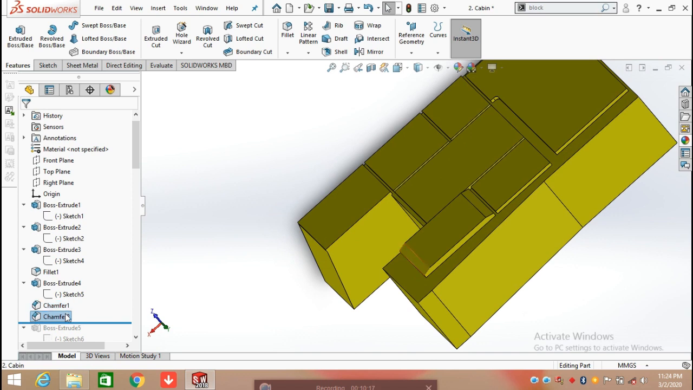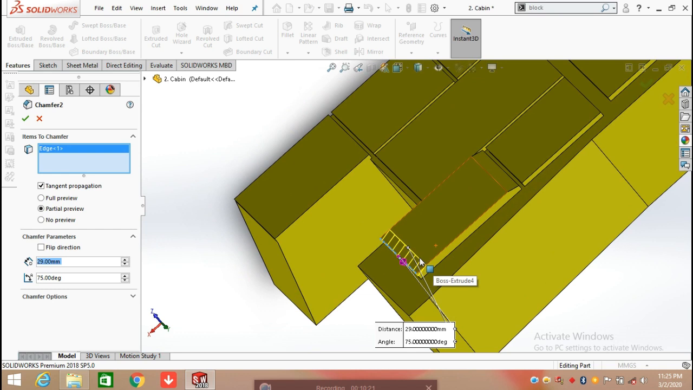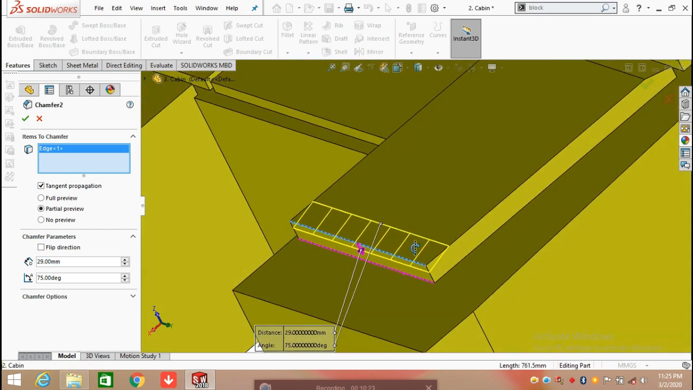Same, repeating the chamfer command. Again select the edge and enter distance 29 mm and angle 75 degrees. Click OK.